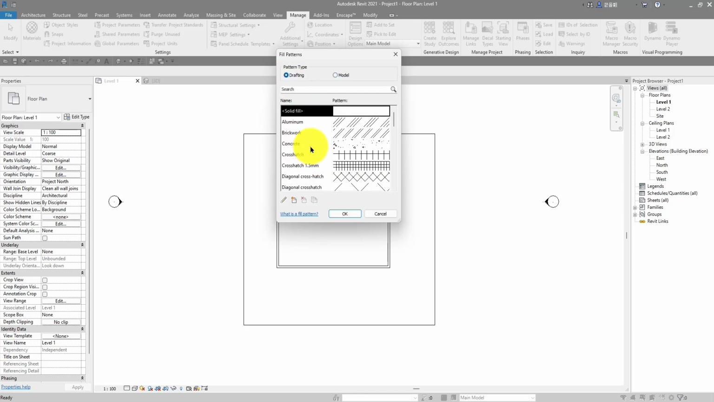Let me leave it on drafting. All right, I'm going to leave it on drafting. Now this double pattern, you can only use them when you are in the model view. All right, so let's come back to the model view.